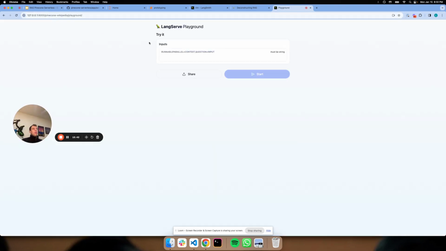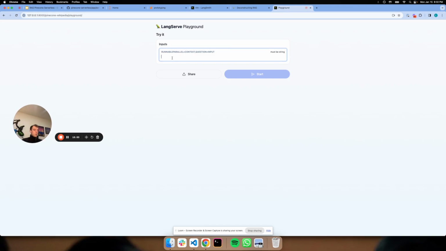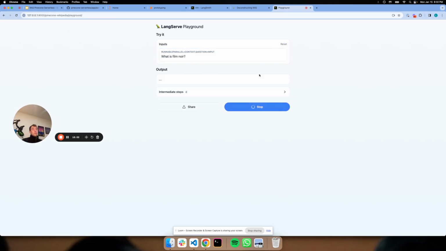Now this is just another way of interacting with our chain. Again, remember in our notebook, we were prototyping. Let's try the same question here. What is film noir? Now this should just work. This will interact with our app in the exact same way. So it's running now, and we'll see once that starts generating text.